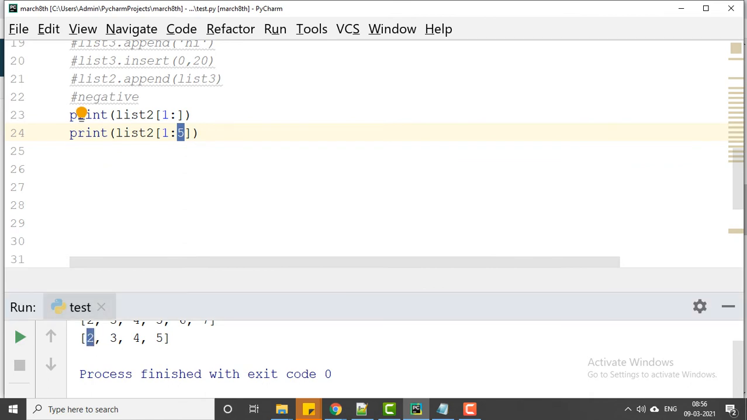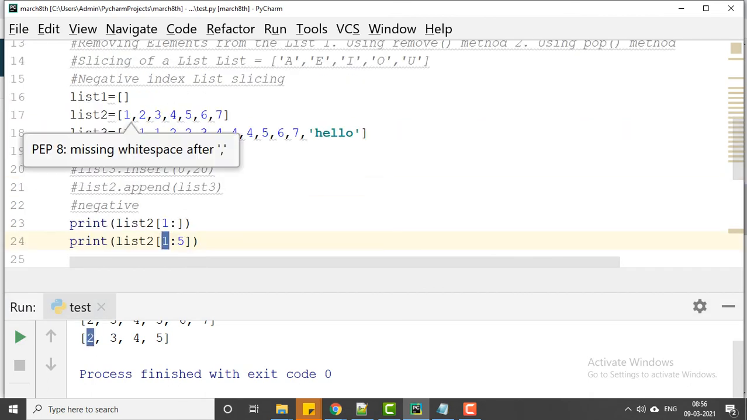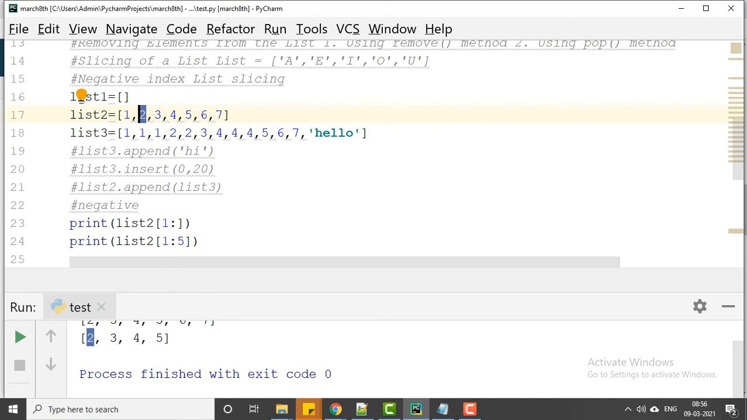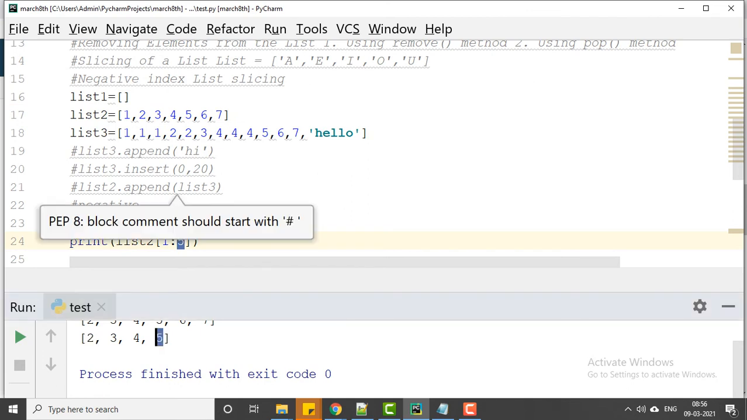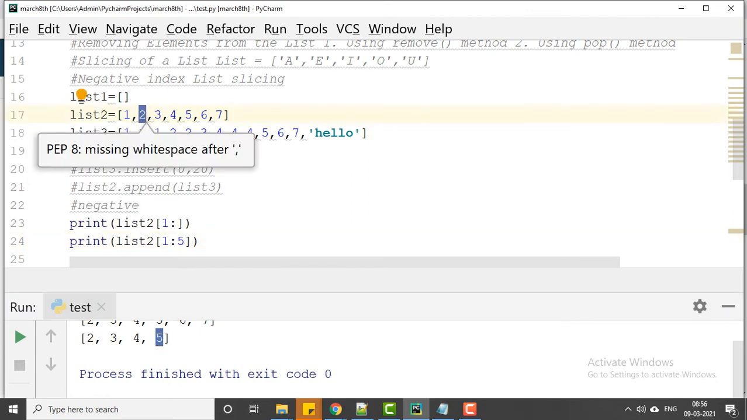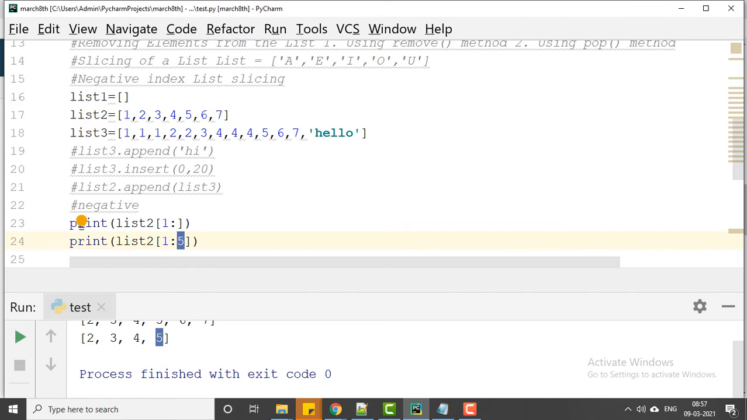See here, 1 is inclusive because index 1 has the value 2, but the fifth index is not read. It is read till the fourth index only, right? So this is the first index, 2, second, third, fourth. Just remember, the start index is inclusive, and the end index in slicing is not inclusive.